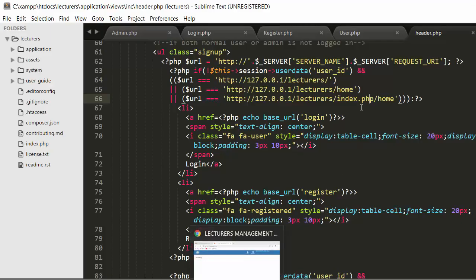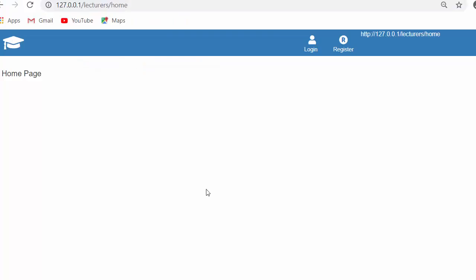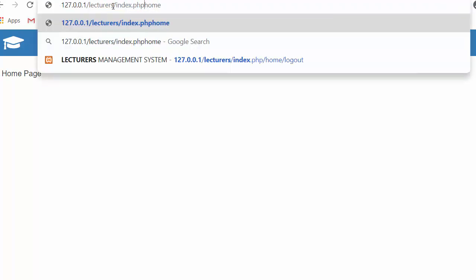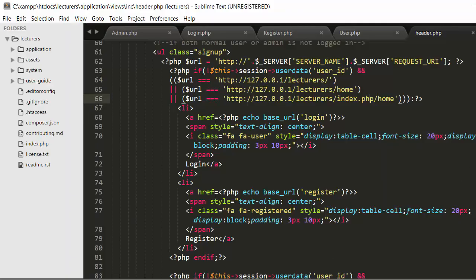And whenever I will be on this URL, lecturer/index.php/home, I will display this login and register. You can see here login and register links are displaying.